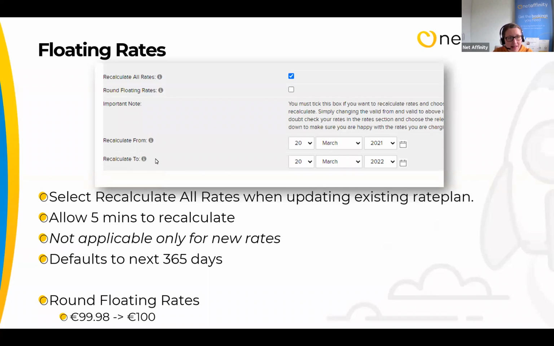It will calculate it based on the dates here in the date range, which defaults to the next 365 days. So I took this screenshot on the 20th. If you need to shorten that down, you can. If you need to make it longer, you can. So if you had your rate plan set out until the end of 2022 already, you can do that. Just bear in mind to allow about 5-10 minutes for the rates to push through, because we are sending 365 rates multiplied by however many room types you have set up as well. So just give it a few minutes. Don't expect it to be updated straight away.